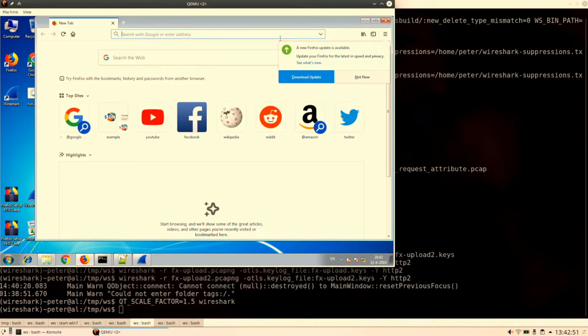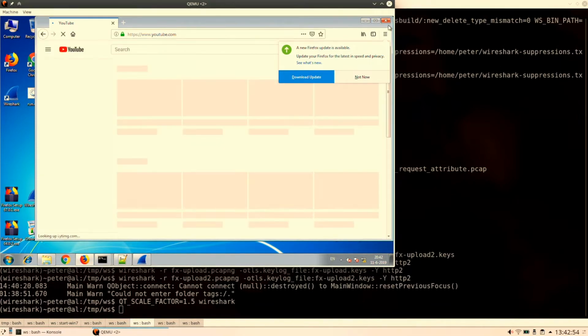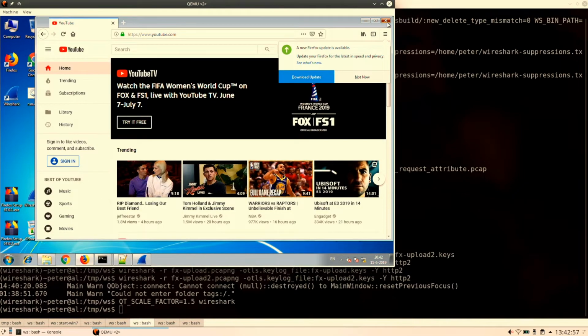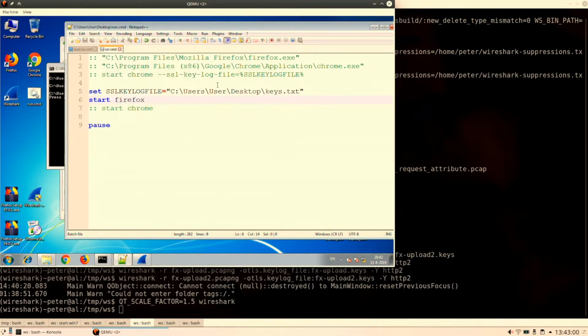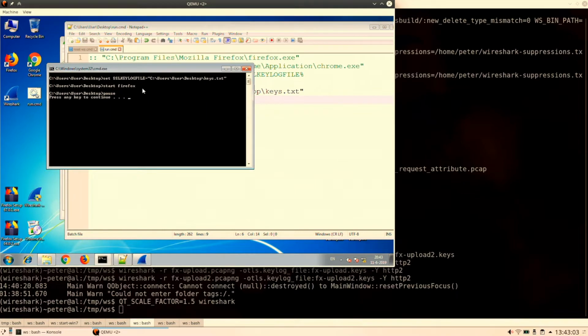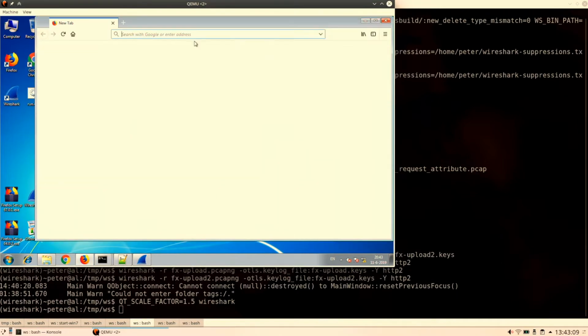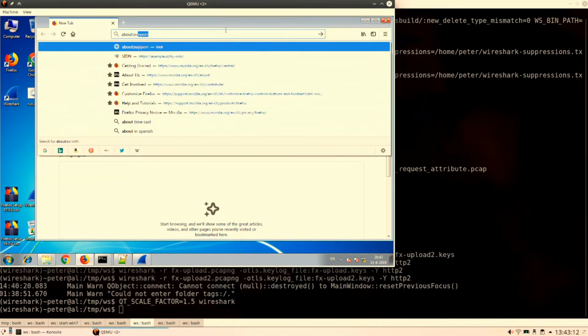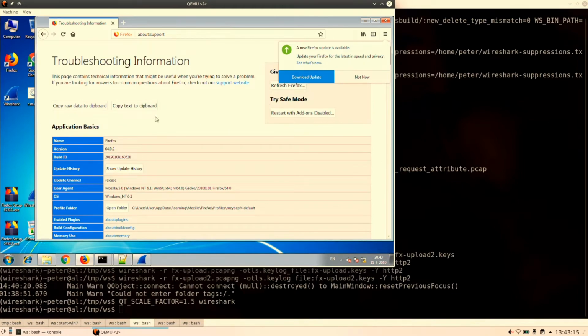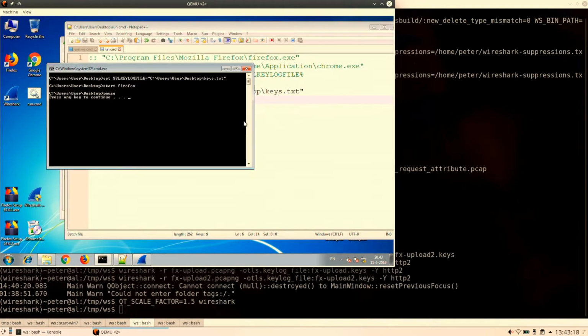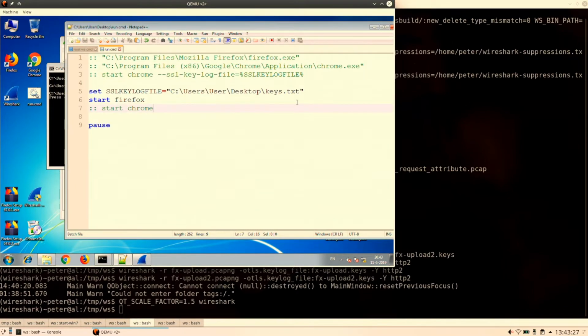Let's see. It's not working. So why is it not working? Start Firefox, SSLKEYLOGFILE. Perhaps I already... Oh. What version of Firefox am I using? There is one known issue with the latest version of Firefox where it would not write keys. So this mechanism used to work for Firefox and Chrome, but starting somewhere in Firefox 65 until 67, it has been disabled due to some bug. But it should hopefully be re-enabled in Firefox 68.